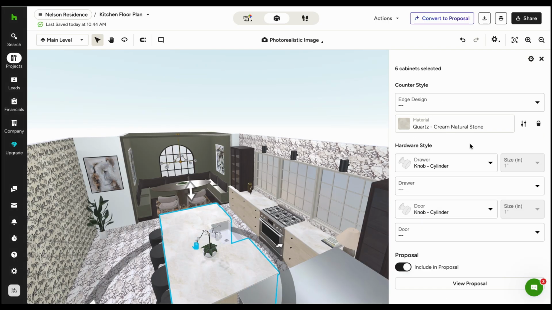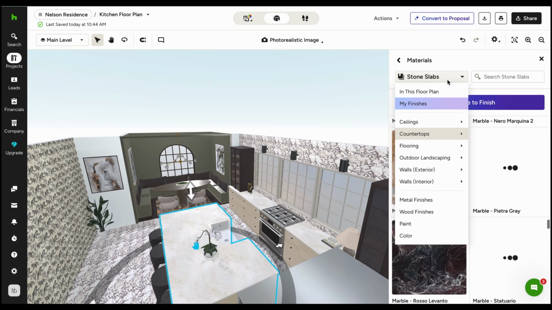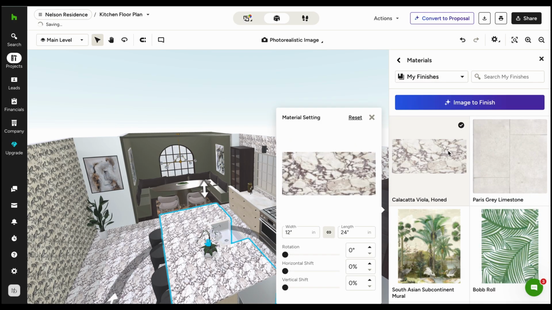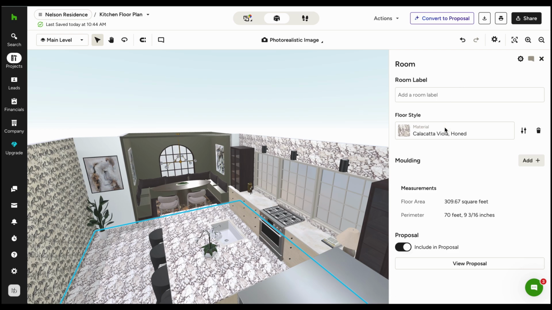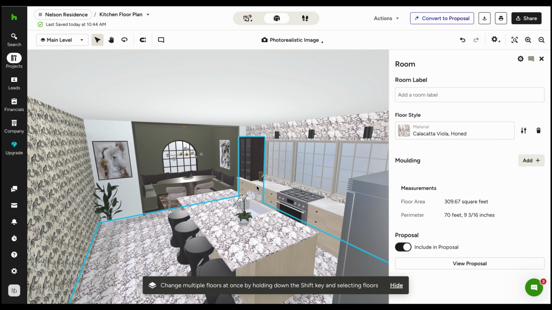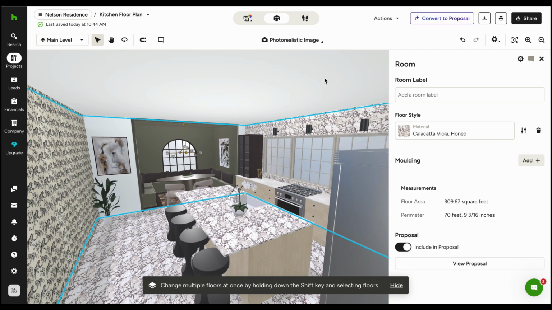Whether you're adding a custom marble to a countertop or a unique wallpaper to a bedroom wall, your finishes will be visible in both Dollhouse and walkthrough modes, giving your clients a stunningly accurate view of their future home.